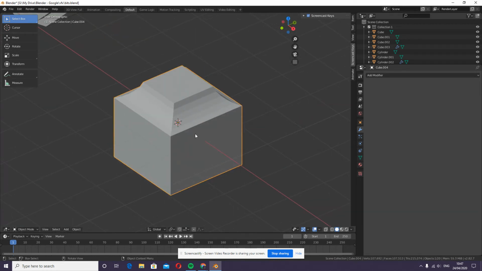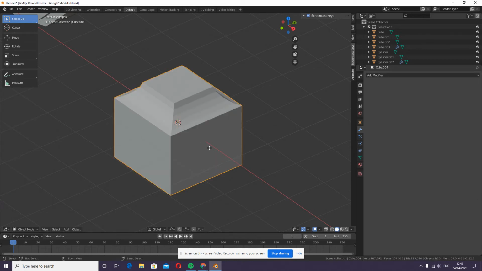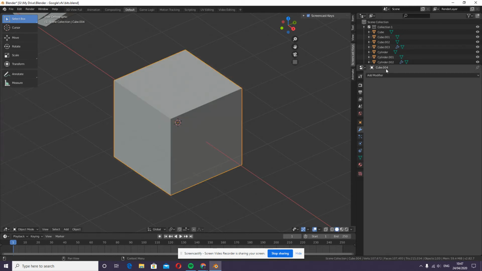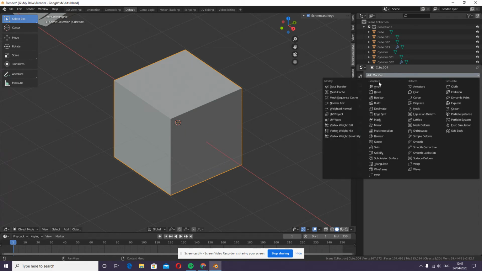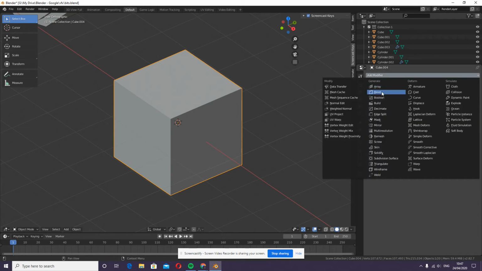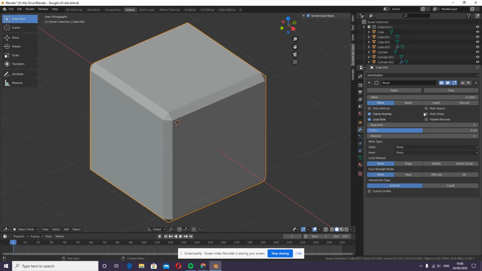Now, of course, that is a destructive method. So we're making these permanent changes here to the object. Very quickly, we can use the bevel modifier to preserve the original geometry. So add a modifier under the little wrench icon here in object mode, bevel, and then we have the same sort of settings, but in our dialog box here.